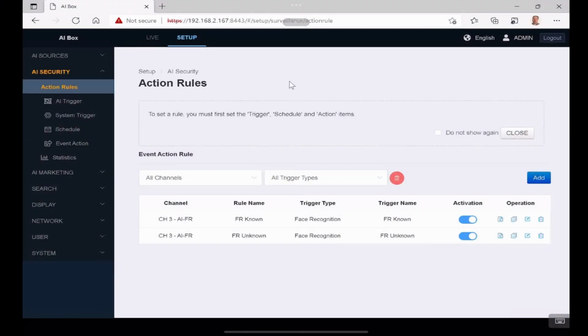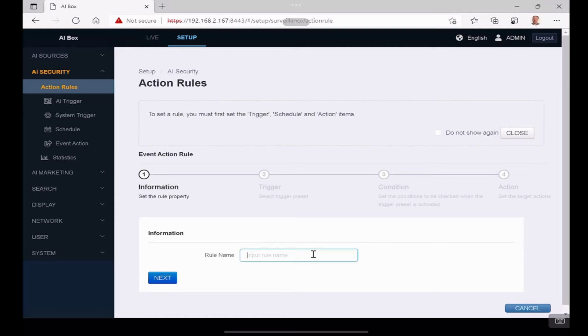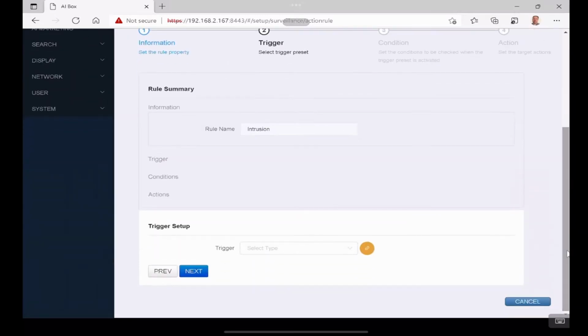So if we wanted to create a rule, and we're just going to call this intrusion, we can see how it's pretty helpful in just walking you through. It's very intuitive from that perspective. So here's my intrusion. Anything else that I've configured in the AI box is potentially going to show because we're creating rules. So bear that stuff in mind. Let's go back to intrusion.